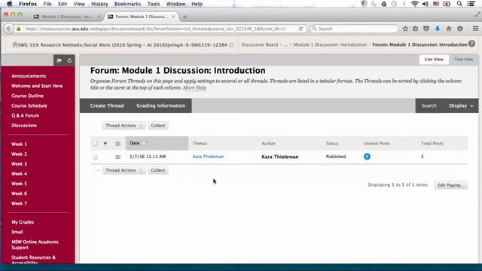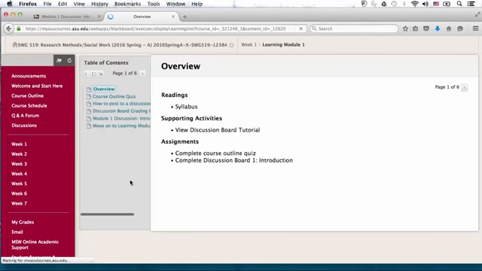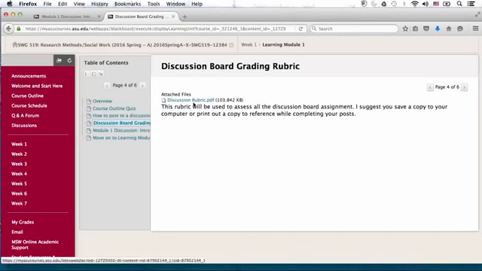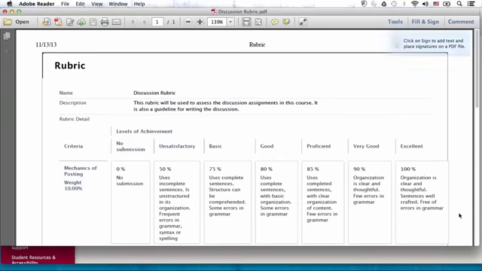Please make sure that you are answering the question thoroughly and that you are writing clearly with correct grammar and punctuation. I'd like to draw your attention to the grading rubric that will be used for every discussion board post. So if we click on week 1 and then we go to learning module 1, you'll see that there's a discussion board grading rubric, and there's a link to it right here. So this rubric will be used to assess all the discussion board assignments. You can go ahead and click on it right here, and it will pull up or download the rubric for you.